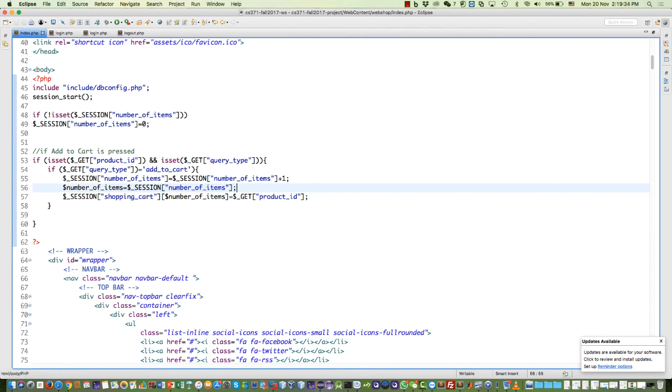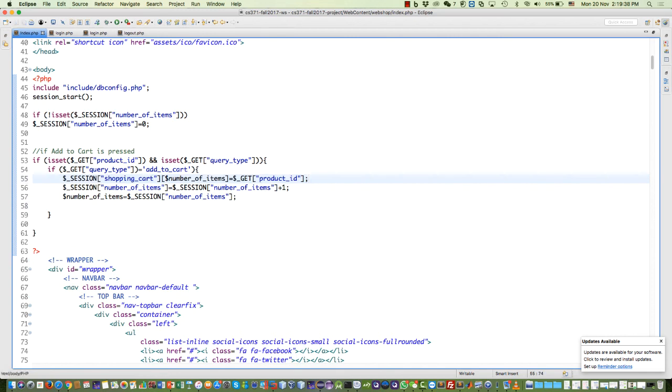It will be incremented after the assignment. Does this make sense to you? Yeah, it starts from 0 to 3. Okay, so now in the shopping cart, we store the product ID.